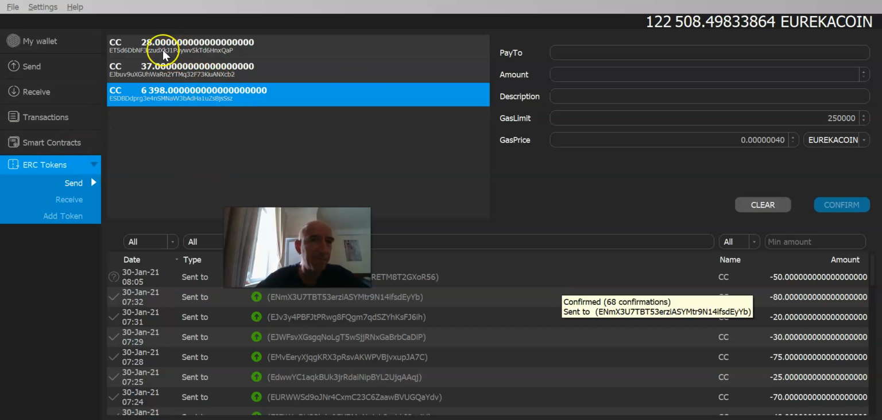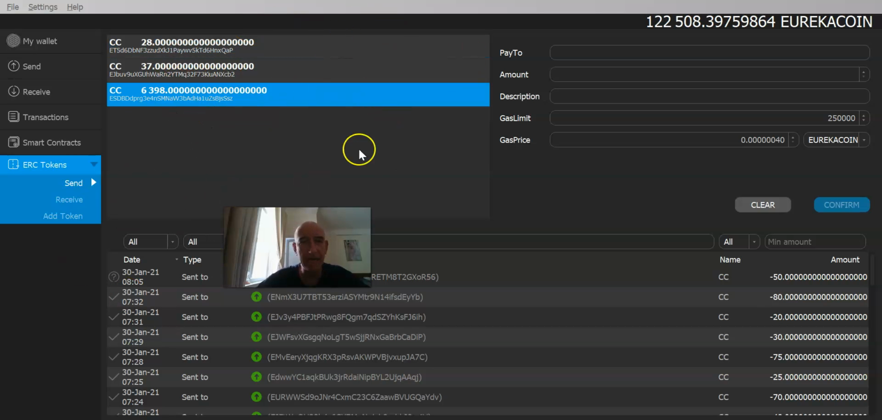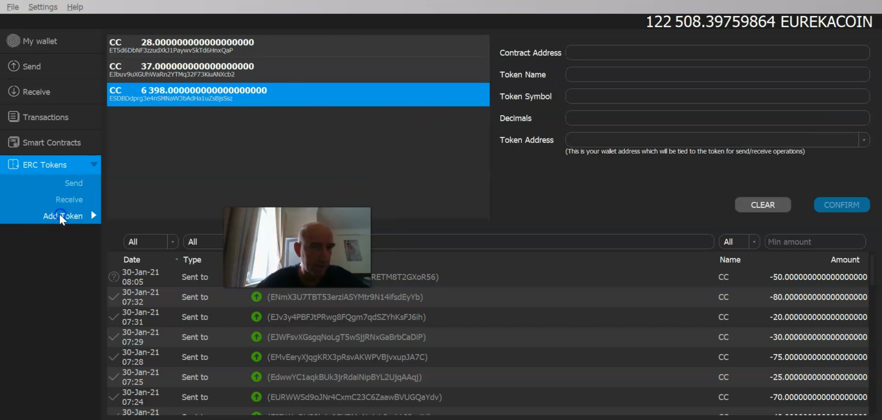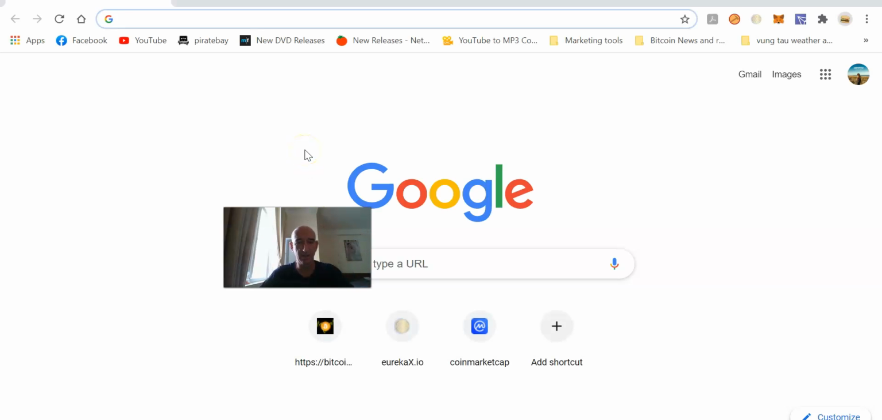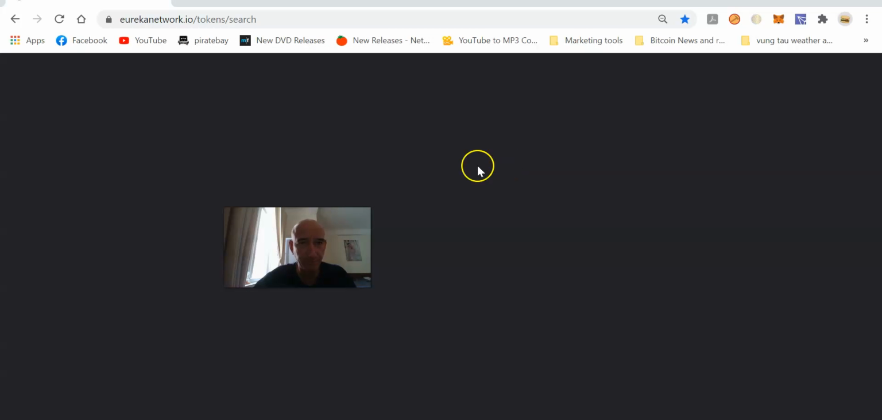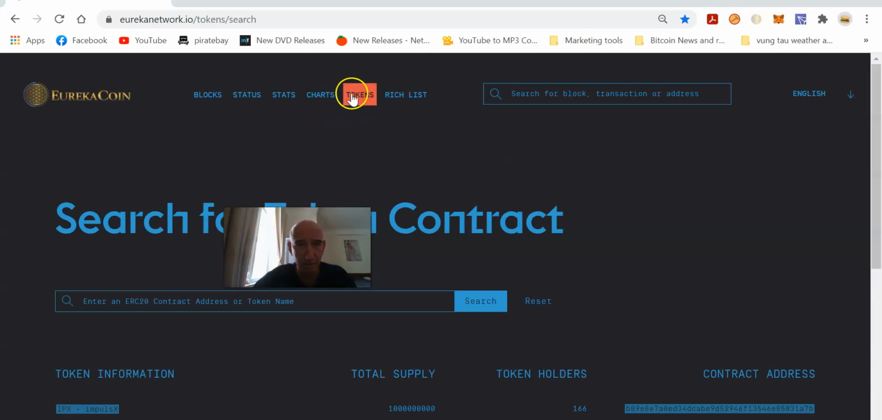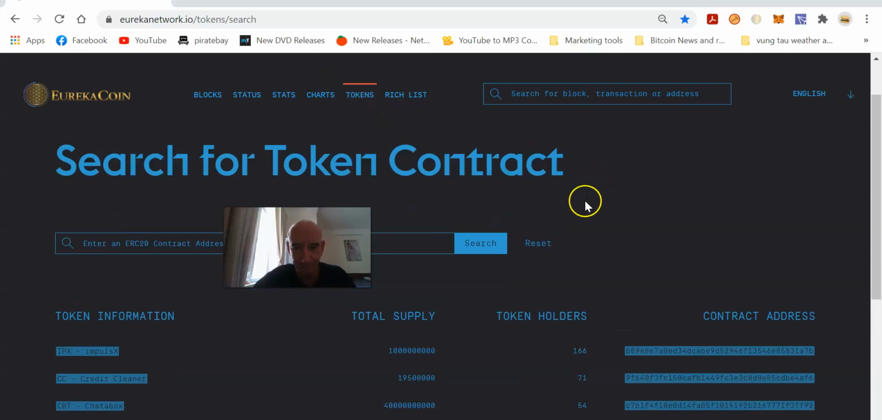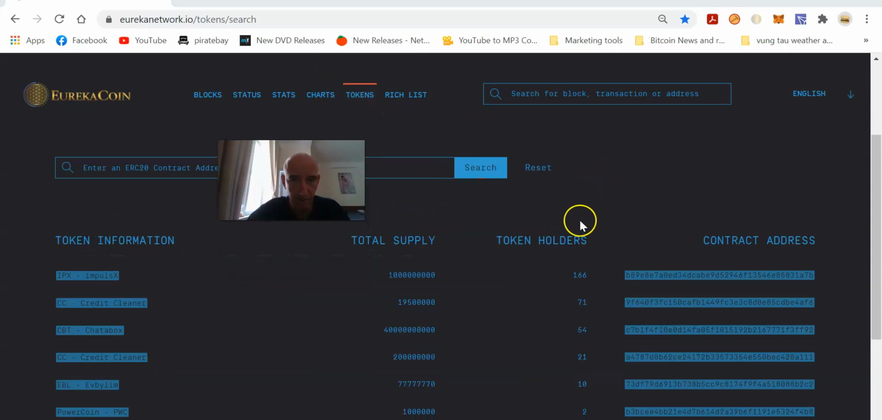So now we've sent it, but you can see under ERC tokens, it's not showing up here. So how do you get that 50 that I just sent to show up? What you need to do is come down to Add Token. Now you've already added the token because it's up here, but you haven't added it for this address. So what you need to do is go to the Explorer, type in eurekanetworks.io, click on the Tokens tab up at the top. We're already there. Go to your CC tokens.